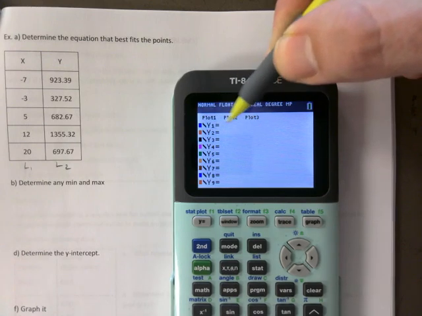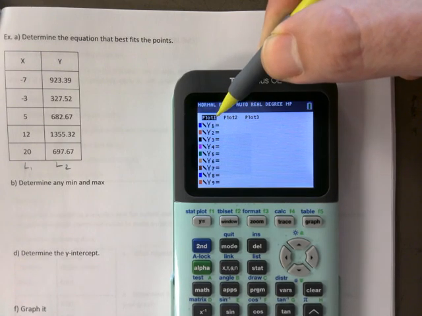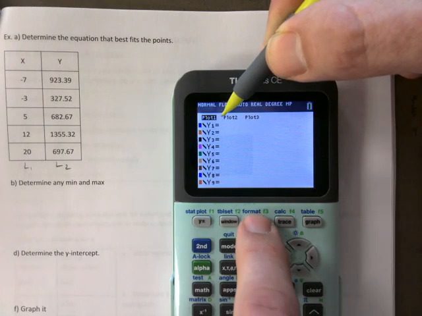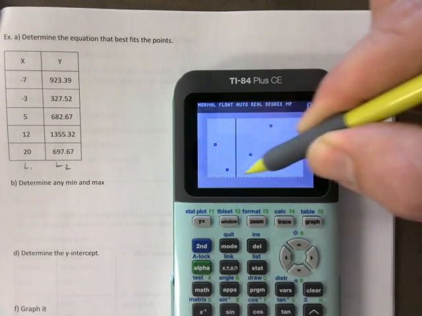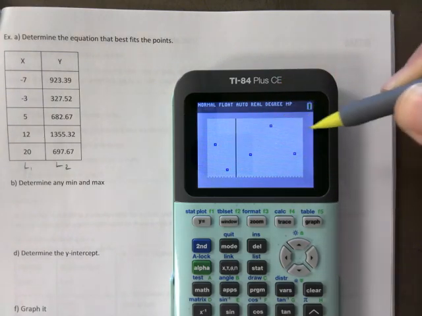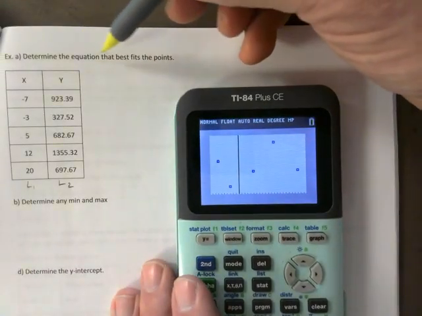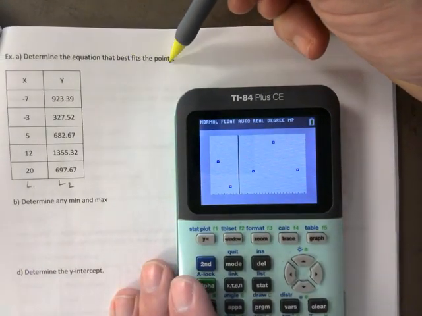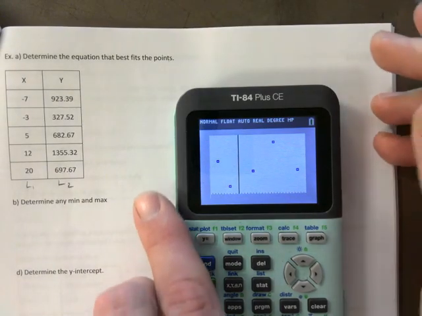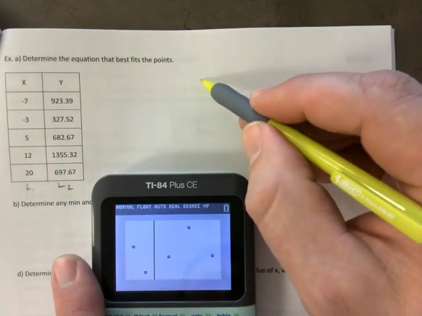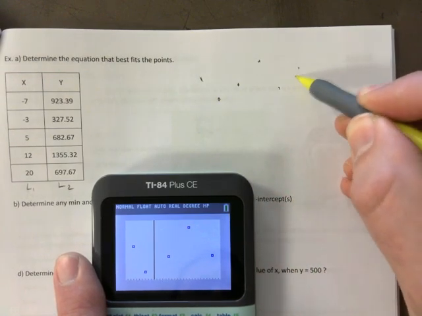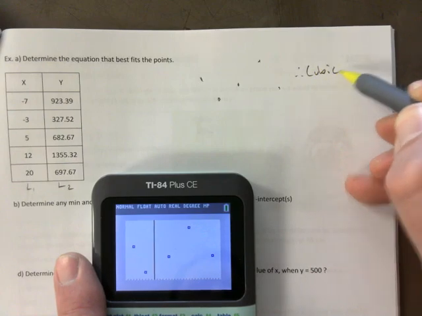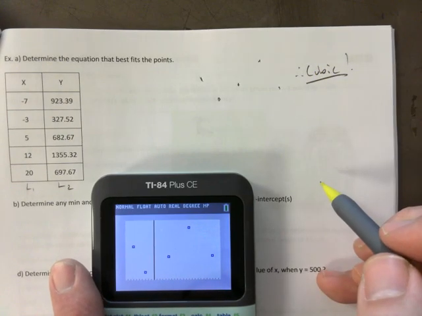I don't have an equation right now, so I'm going to turn it on, because then I can use Zoom 9 and I can see, oh, okay, this is definitely a cubic regression. I didn't ask you, I said determine the equation that best fits the points, right? So it's up to you to figure that out. This looks like this, right? So therefore, cubic. So you have to do a cubic regression here.